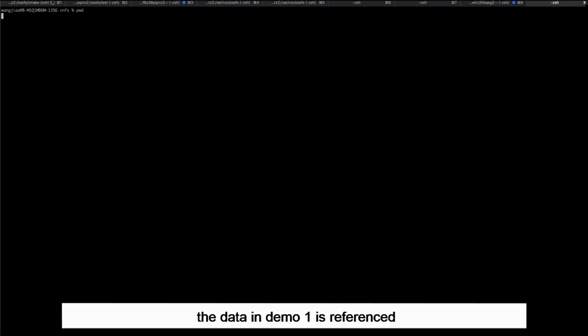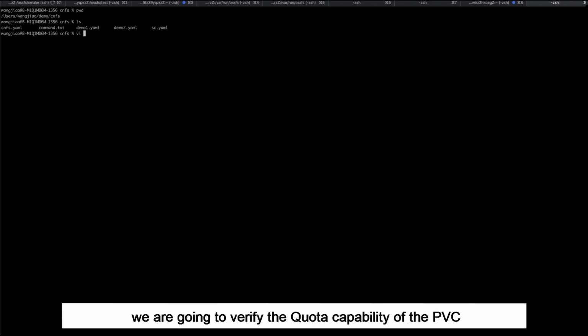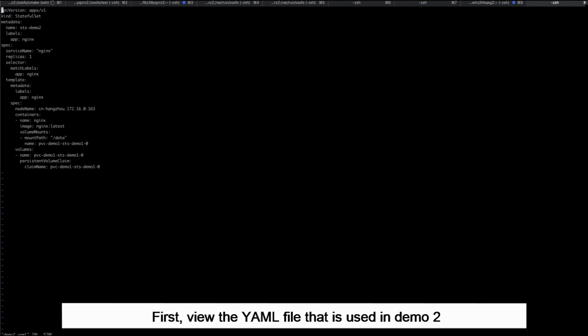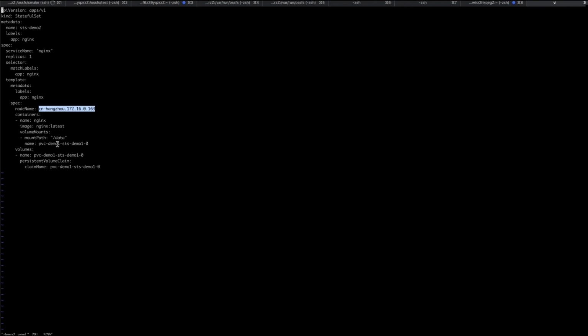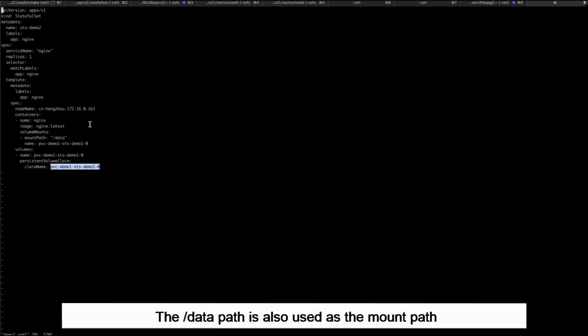In Demo 2, the data in Demo 1 is referenced. Now we are going to verify the quota capability of the PVC and scale the storage size of the PVC. First, view the YAML file that is used in Demo 2. A stateful set is created. The PVC that is used in Demo 1 is also used in Demo 2. The /data path is also used as the mount path.